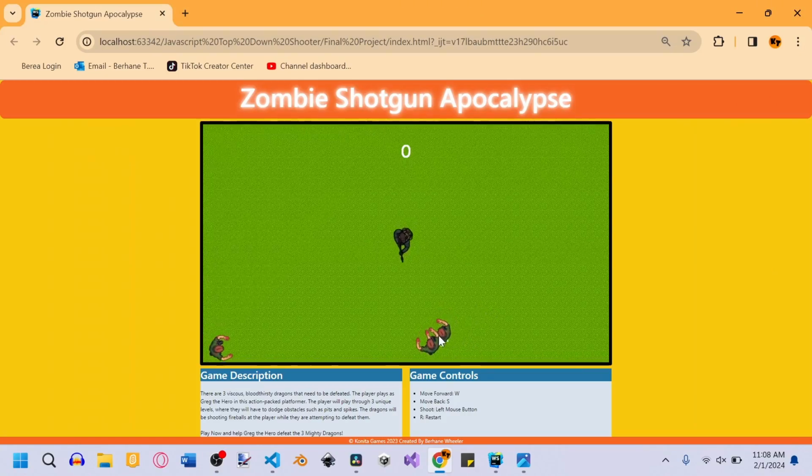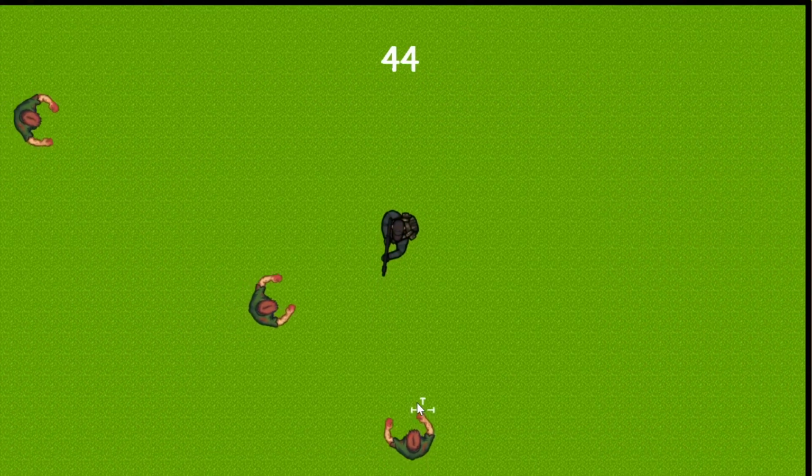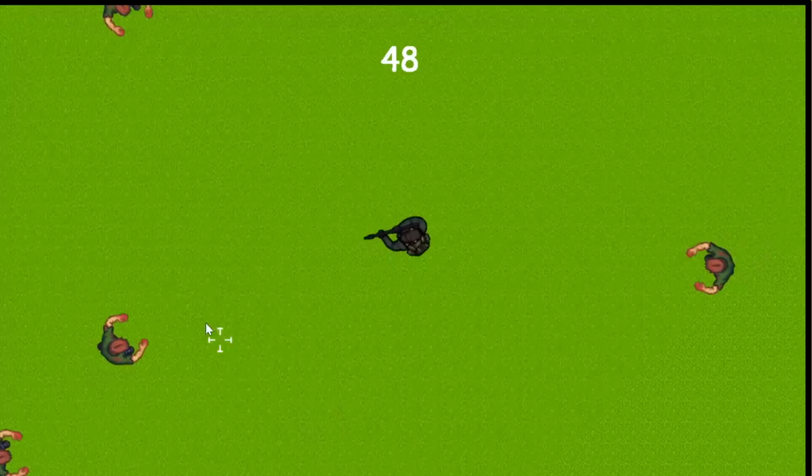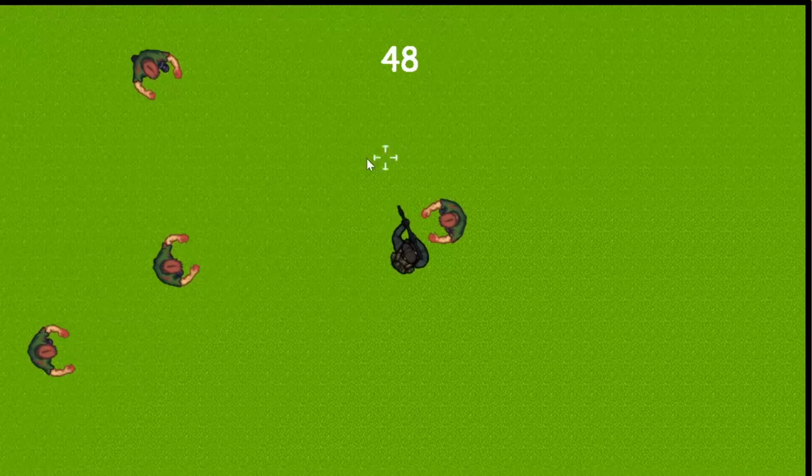Welcome to the start of a brand new tutorial series, and in this tutorial series we're going to be creating a top-down shooter using JavaScript. And this is how the game is going to look once you're done with all the videos. Let's get started with this video where we're going to be adding the canvas for our game.